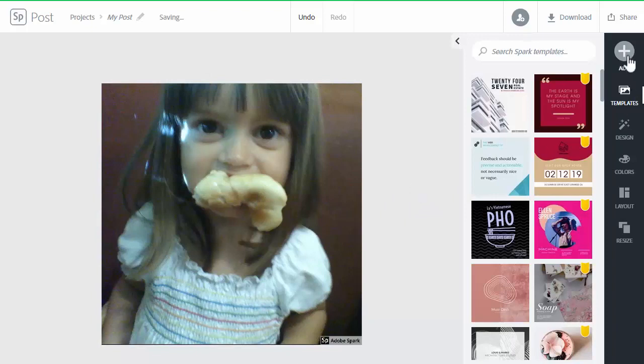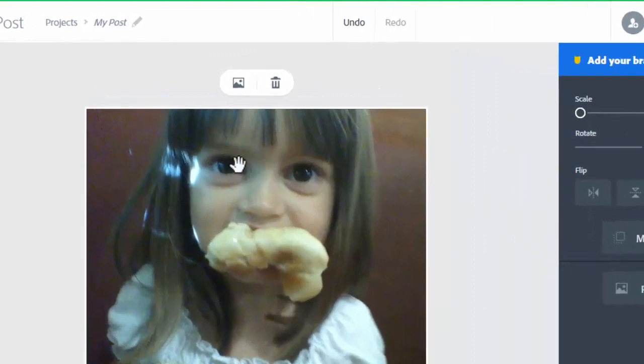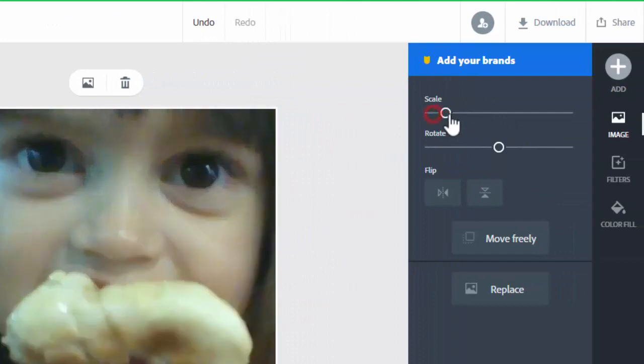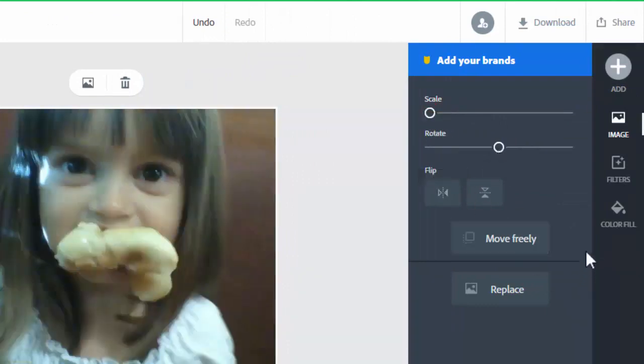All right, so we're going to go in here now and we're going to choose add. So we're going to go over here and select this item. And when you select anything in Adobe Spark, you get a little toolbar at the top that lets you do things with it. So in this case, I could replace this image or delete it. That's about it. But over on the right-hand side, I can adjust different things like the scale, or if I want to rotate it, flip it, go to move freely so it doesn't lock anymore, and things like that.